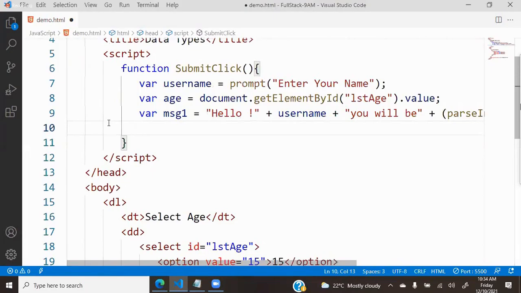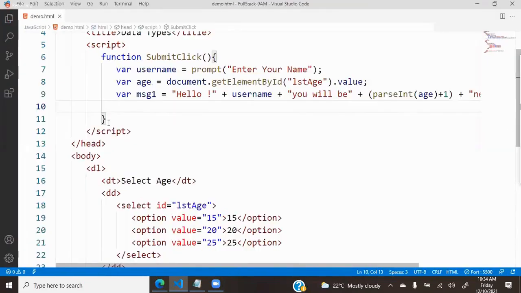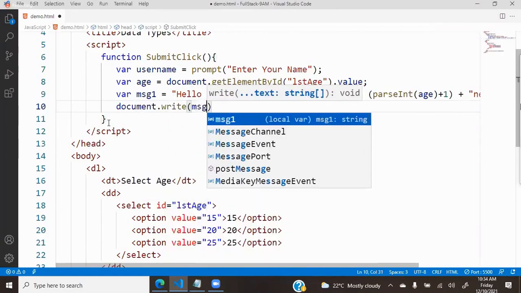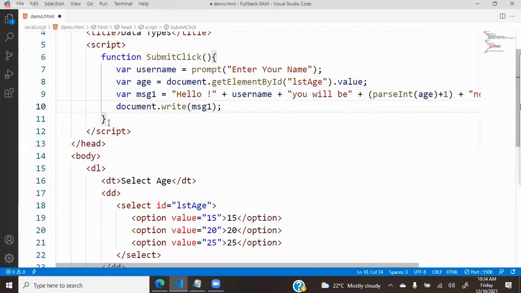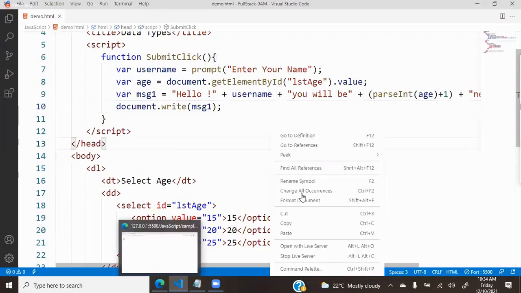This is the string we are having. And I want to print it. document.write(msg1). That is printed. Okay, let's see. It is printed. Here you see. Let's run this.